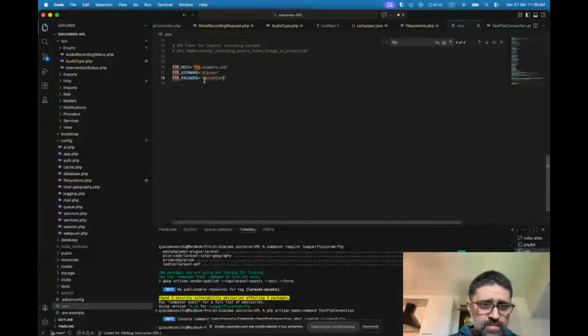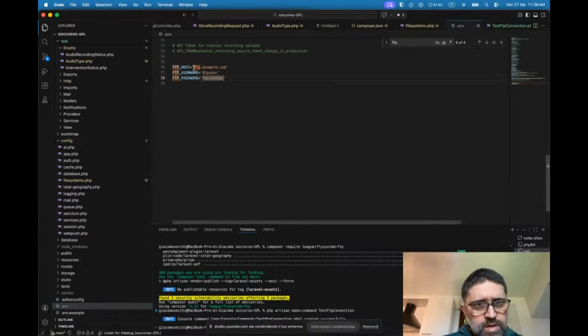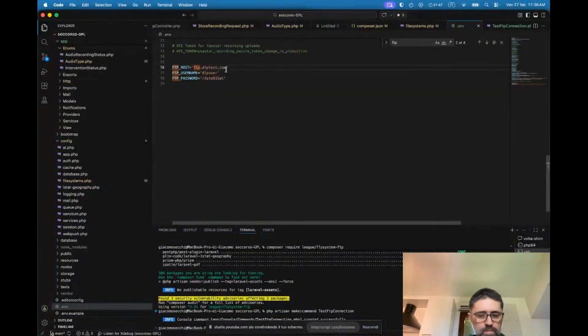private data, it's something that you cannot share with anyone. So this is the FTP password, and finally I found also the host, that is this one. Okay. I think that's enough.